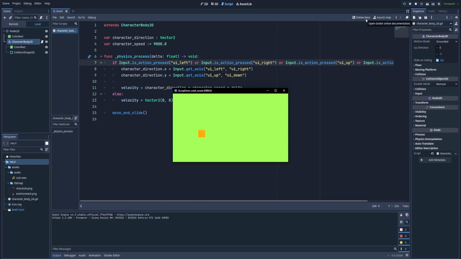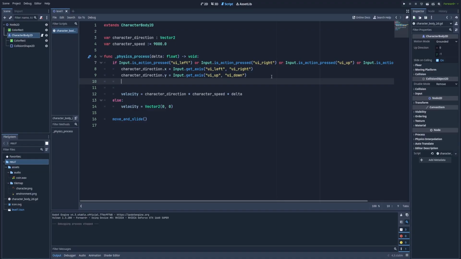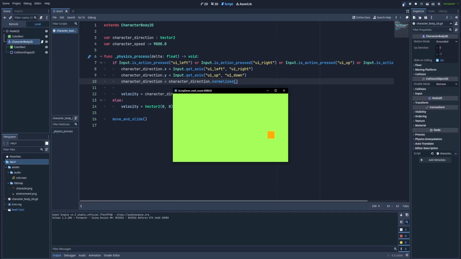But you may have already noticed that the speed is a bit weird, because when we move to the left or to the right, we've got the same speed. But when we move with the left and top button, for example, into the two directions, the speed is increasing. And to make it equal, we'll need another line. character_direction equals character_direction.normalized. Hit save, and the speed is equal for every direction.